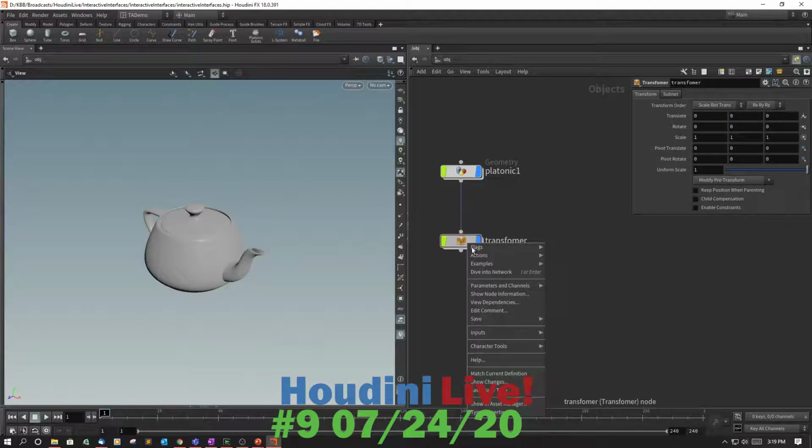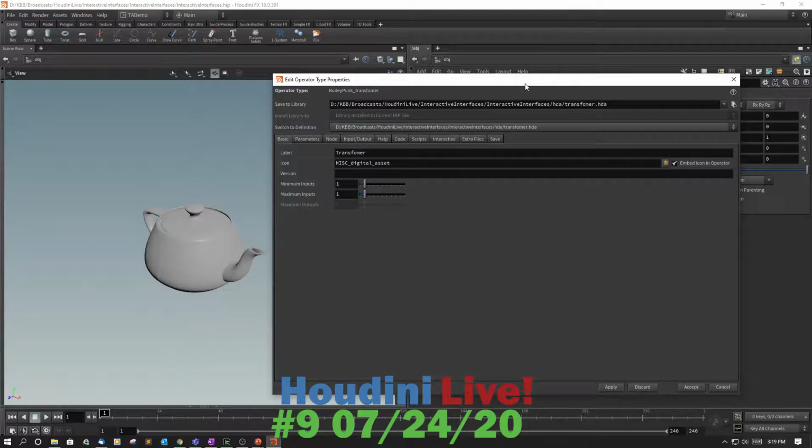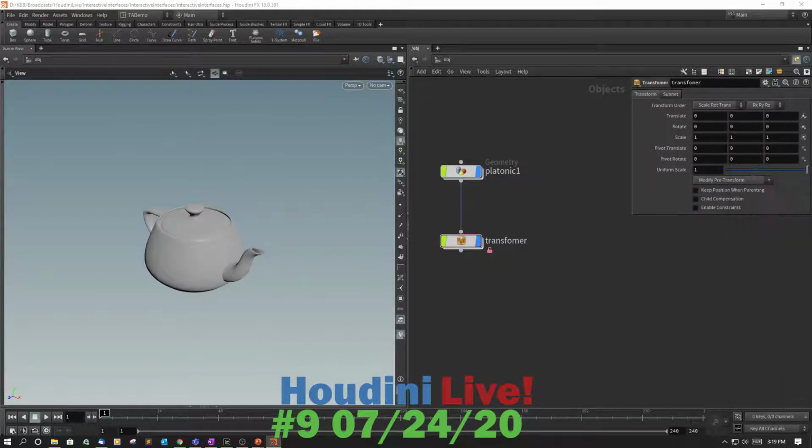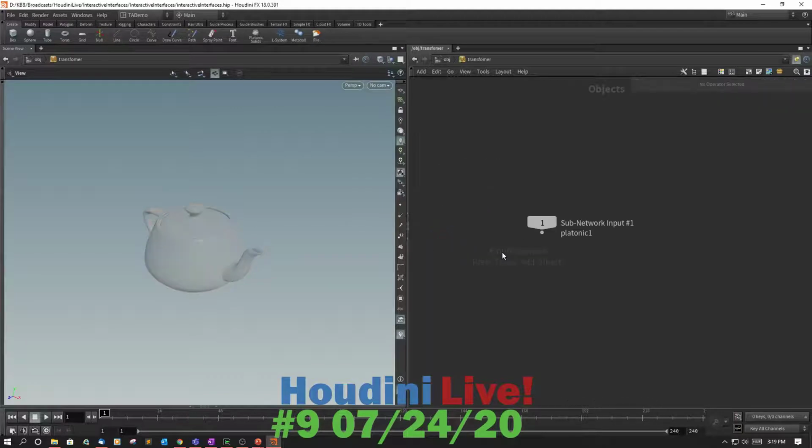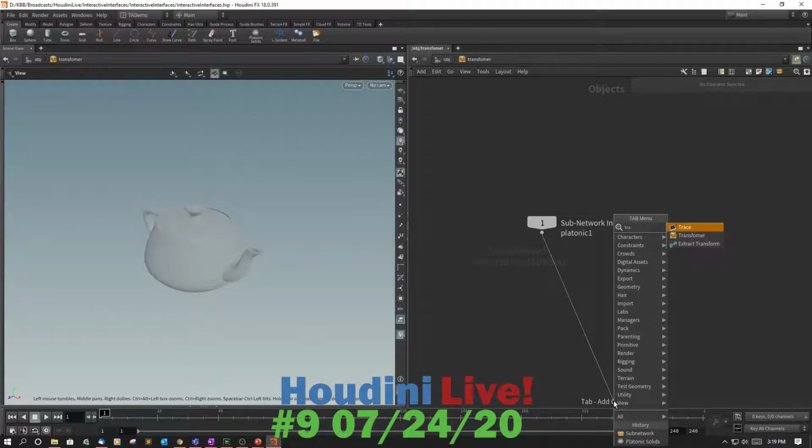I'm going to right click on here and make sure that my type properties is exposed. But I am going to push this off to the side temporarily. And then I'm going to go into the transformer network. And then from this, I'm just going to add a transform stop.